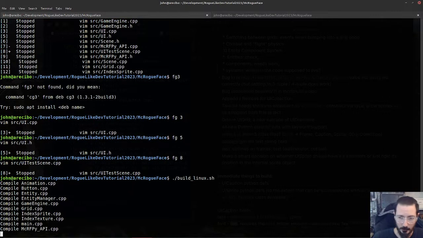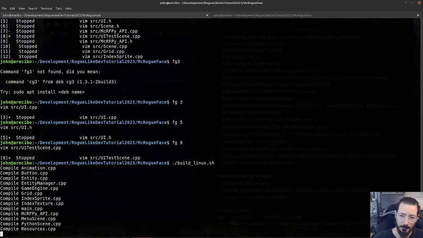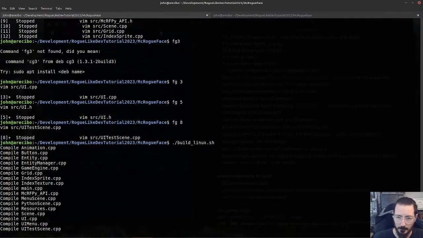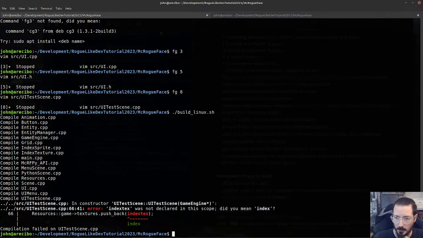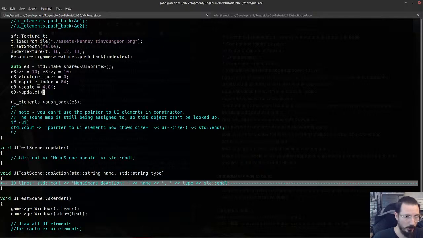By the way, index texture's got to come out. I don't think that's how I want to do that. I like the pattern I have for color better now. Index text not declared, resources on line 66 of UI test scene. Great. Okay, it was that one I was just on.